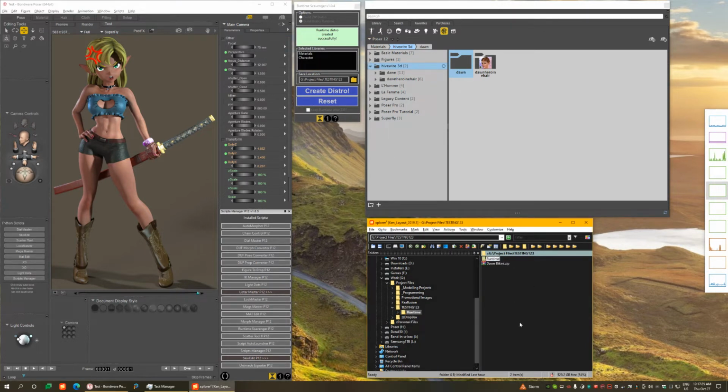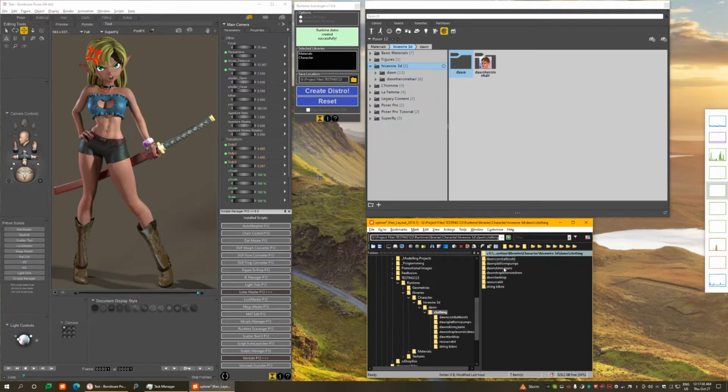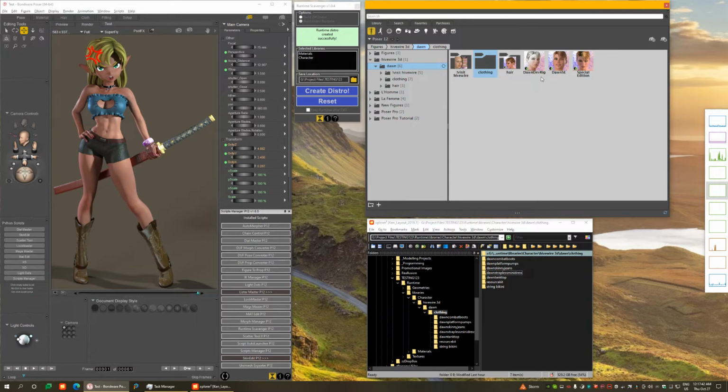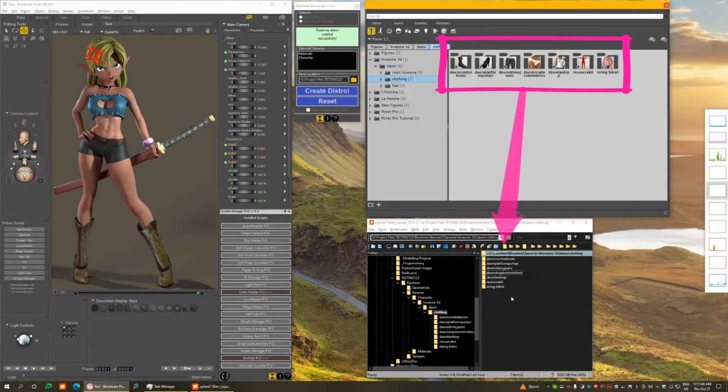If we expand this, you'll see it has included only materials and characters, just like you have chosen there. But this time I have included the parent folder, which means everything that was there. Let me show you here. All these folders here under clothing, here they are now included in your distribution.